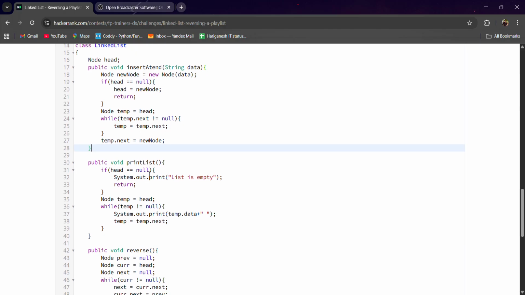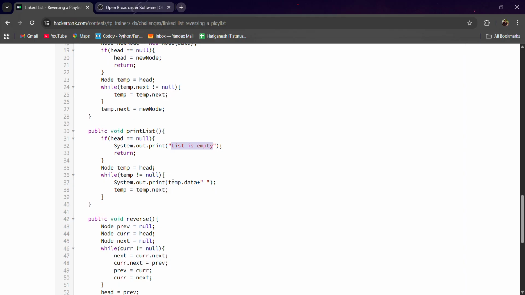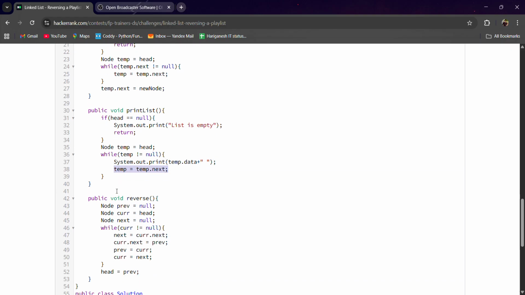Then we have to print the list. First we check whether the head is null or not. If the head is null, the list is empty, so we print that the list is empty and exit from this method. Otherwise, we have values, so we keep one node called temp and traverse up to null. While traversing, we print the data of each node and move to the next node by using next.